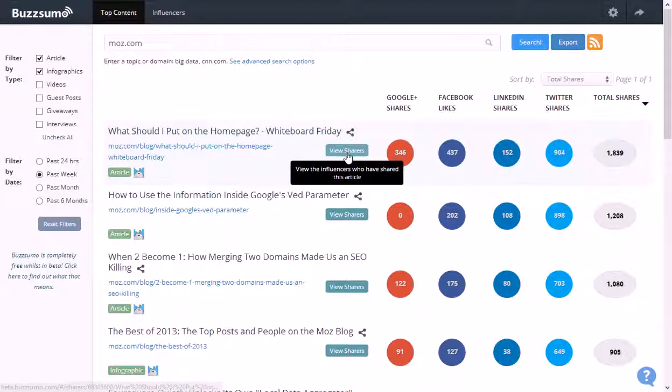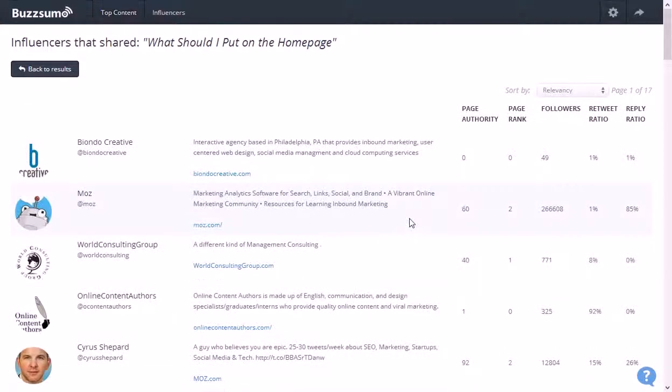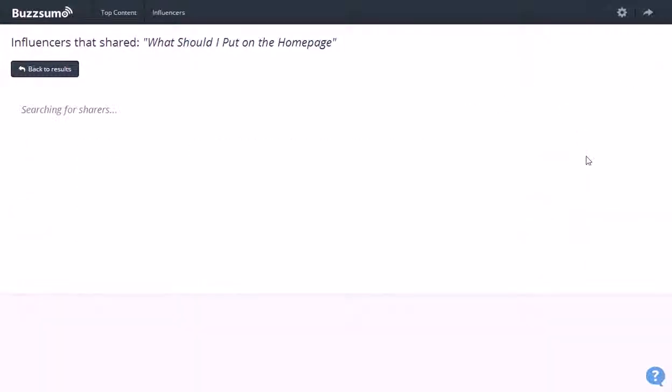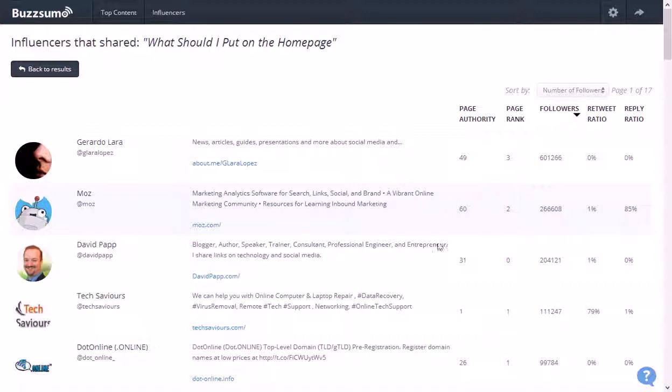What I can also do here is see what that's shared 1,800 times. Let's have a look at who shared it. So I can view the sharers who may have been influential in amplifying that content. So I can sort these in a number of ways. It's currently sorted by relevancy, but if I click here on followers, I can resort by the people who have the most reach in terms of the numbers of followers.